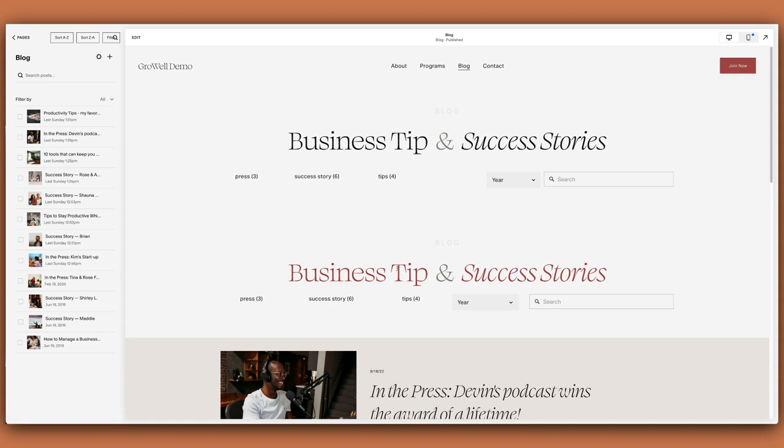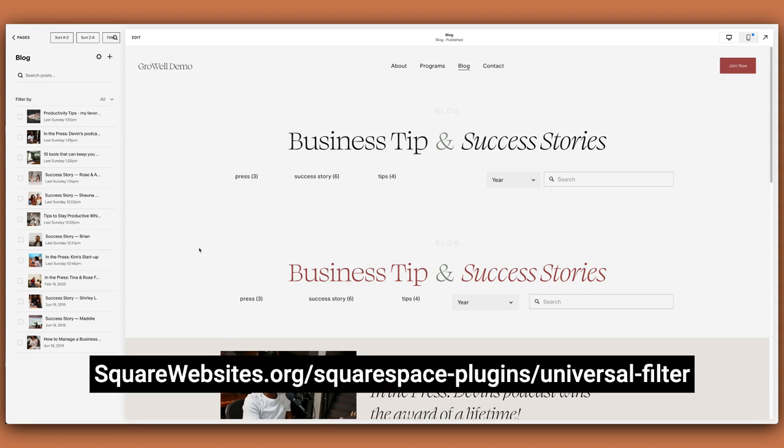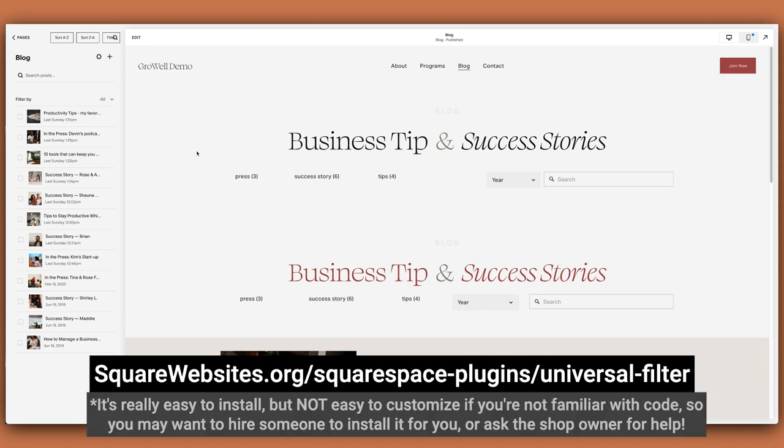It's very similar in the shop. Works in both places, actually. As you can see, you do not need a paid filter for this to work. Although I always recommend the squarewebsites.org universal filter plugin. That's what's on my blog.